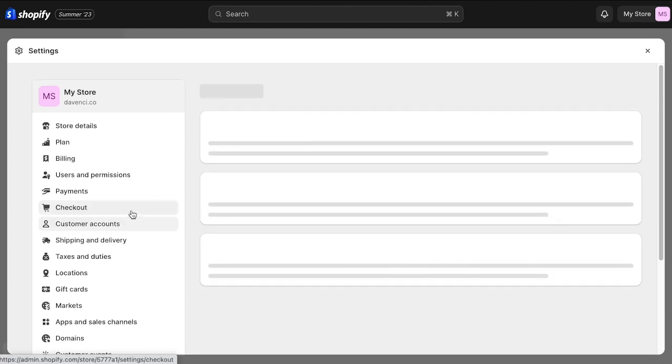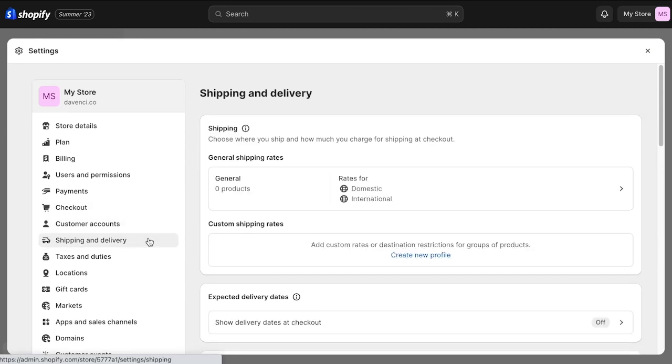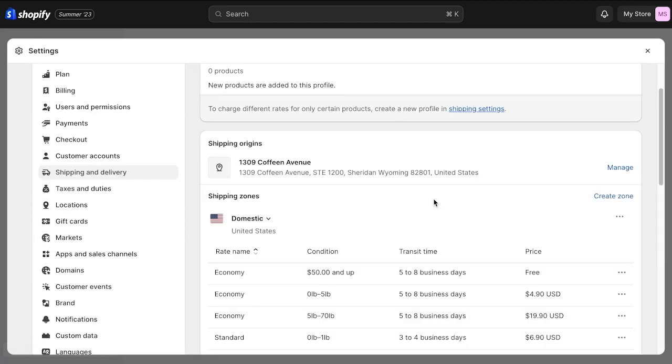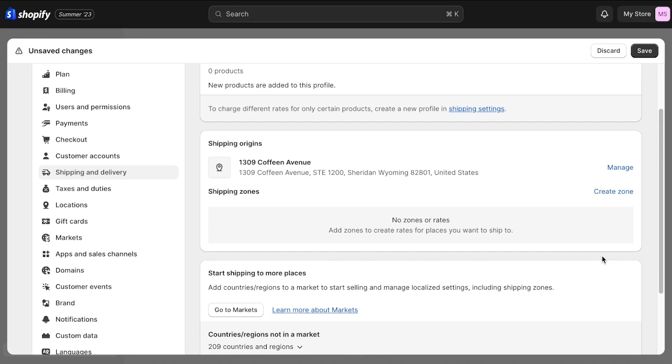Next, you have customer accounts. We don't need this. After that, you have shipping and delivery. So in here, you're going to create your shipping settings. So go here and click general. So the first thing you have to do is make sure you delete your shipping zones. So go here and click delete. And then click delete again. And then we're going to create a new shipping zone.